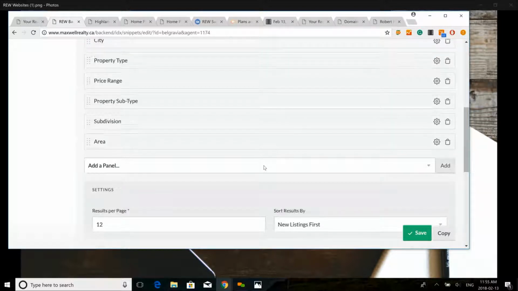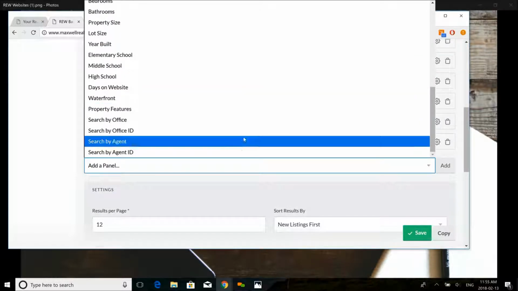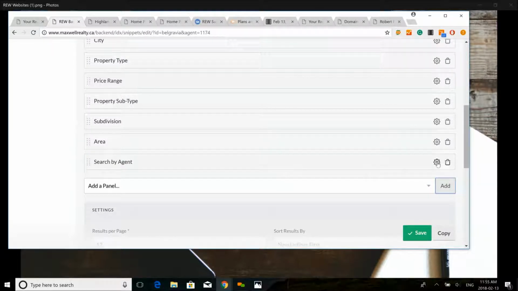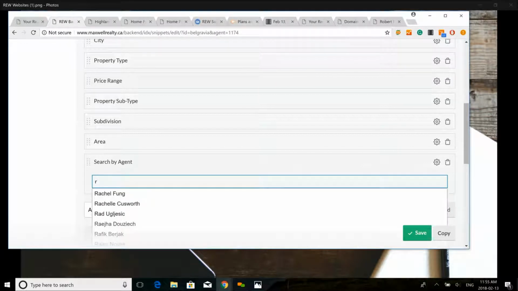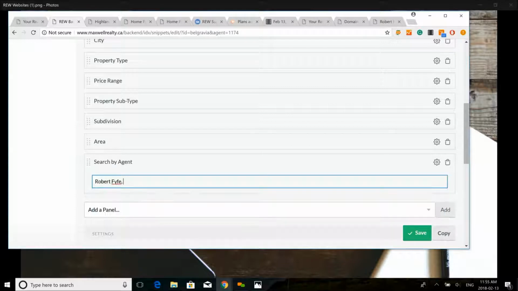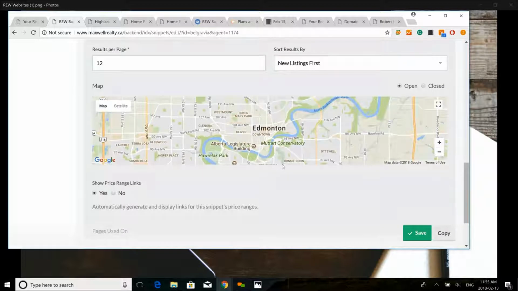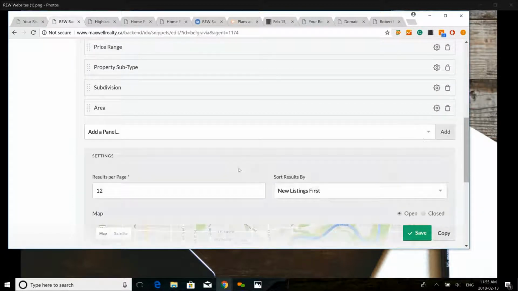Under this panel, this is how you search for yourself by adding an agent. If I wanted to only pull listings for a certain agent, it's going to automatically find myself, add, and now it's just going to pull my listings. But this is on Chris's, so I don't want to do that.